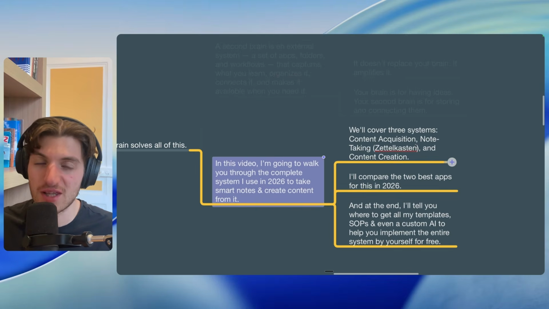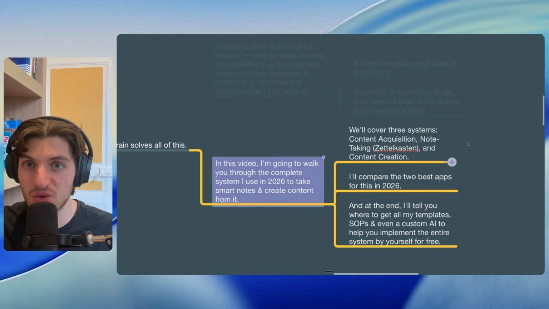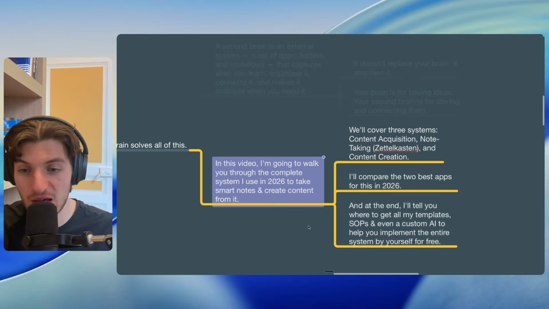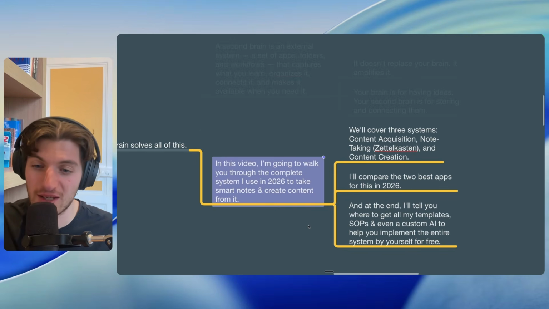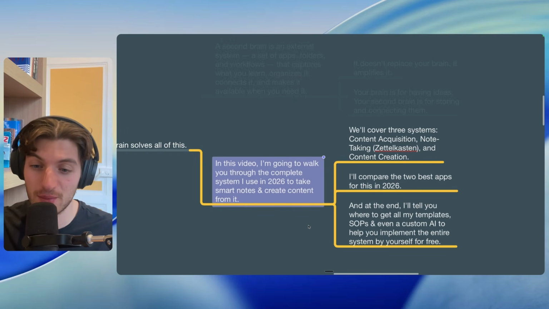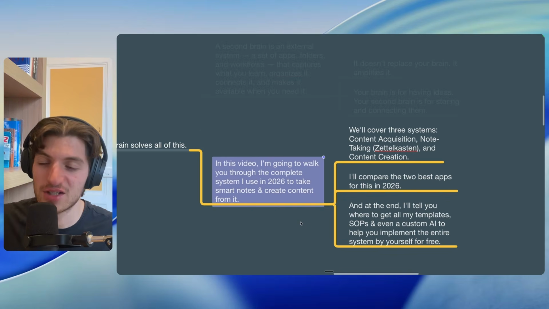We'll cover 3 systems in this video. First, the content acquisition system, then how to take notes using the Zettelkasten system, and finally, how to turn those notes into content. And I will also compare the 2 best apps to actually apply the system in this video in 2026, in my opinion. And at the end, I will also show you where you can get all of my templates, SOPs, and even a custom AI to help you implement the entire system by yourself for free. So stay until the end.